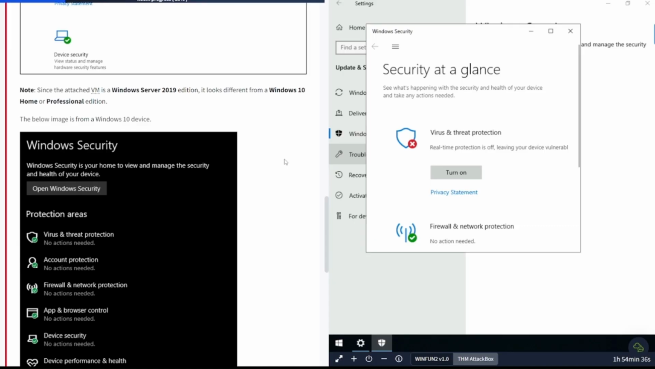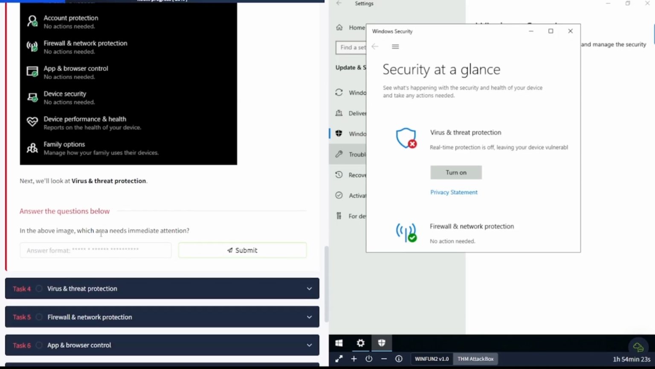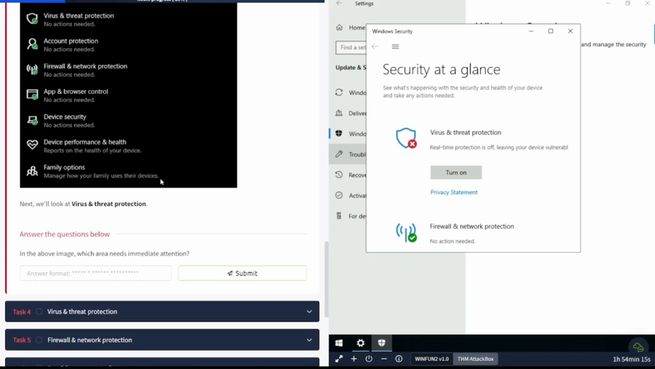Notes: since the VM is a Windows Server 2019 edition, it looks different from a Windows 10 Home or Professional edition. The below image is from a Windows 10 device, and apparently that's what it looks like. It might look different now since things have updated since this room was released. Next, look at virus and threat protection. In the image above, which area needs immediate attention?